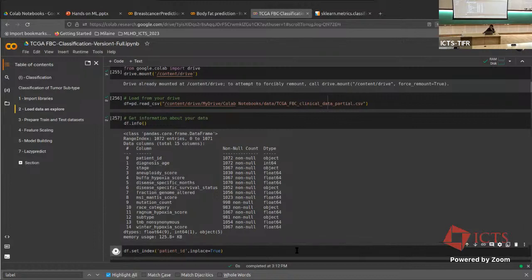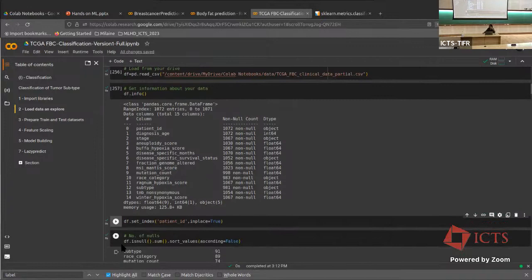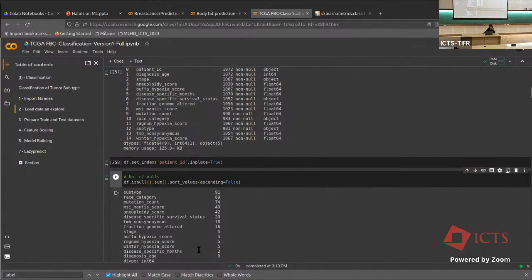And the next thing I do is I'm just setting my index. Like I said, many people drop that column, but I don't like to drop it. I like to keep it because there is further downstream processing where you might need to link your predictions with your data, so then this index is useful. Then you check the number of missing values and you'll see there are quite a bit of missing values in there. And first of all, you'll see in my subtype itself, there are 91 missing. So subtype is my outcome. I'm going to have to drop the rows because I cannot impute the outcome.